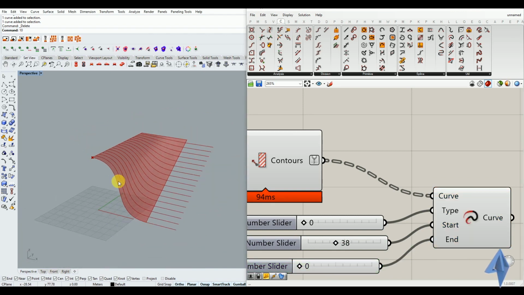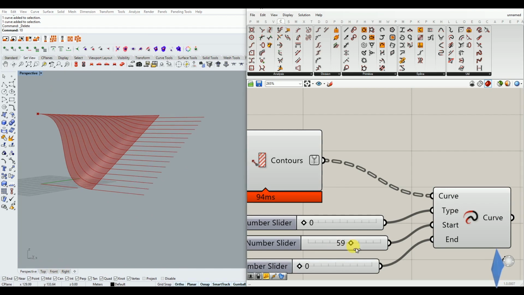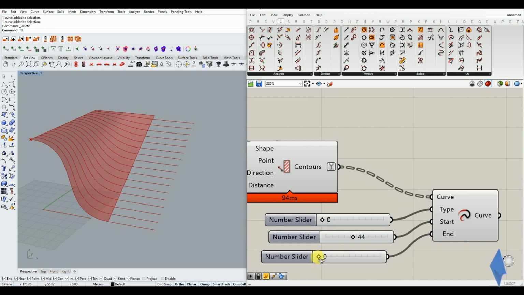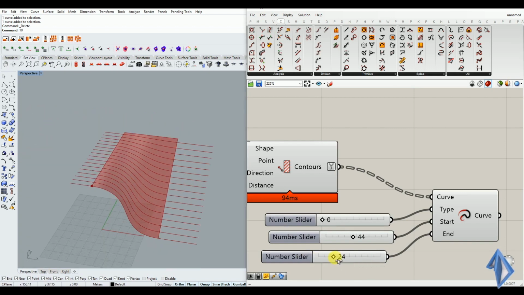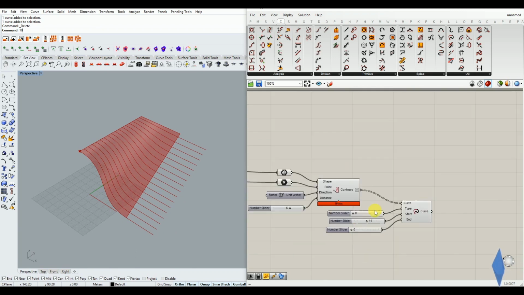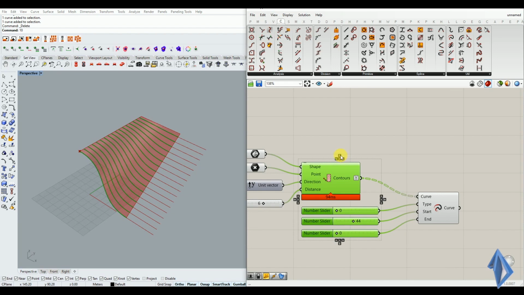And as you do so, you see that you are allowed to extend these curves on this particular side using this number slider. If you want to extend it on the other side, you'll have to change this, but you can see that it's only extending on the other end. So you can totally play around with this based on how you actually want it. I'll keep it at 0 for now, and I'll arrange all of these components a little bit using the align tool.